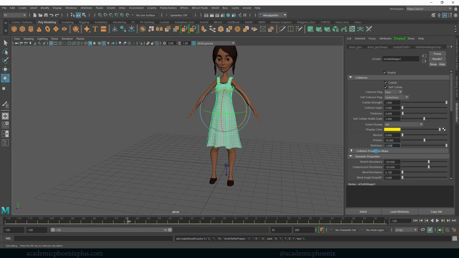So stickiness is exactly what it sounds like. It's going to take a look at the geometry, and then it's going to increase the cohesiveness of it so that it actually sticks more to the figure and to the body, or to the passive collider. So we'll see what that looks like.